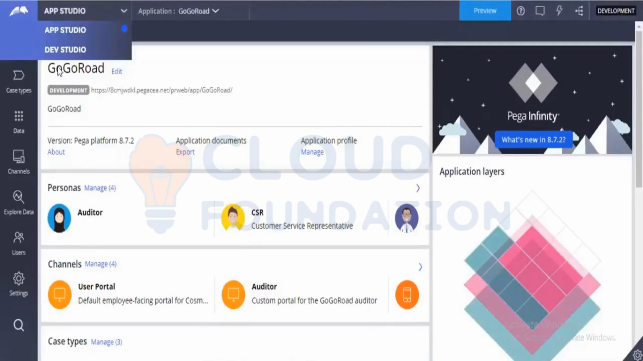What is an App Studio? And what is the difference between App Studio and Dev Studio? You just point out to me, guys, whenever you have any questions, because these are all basics. If you have any questions now, that will be continued through the sessions.